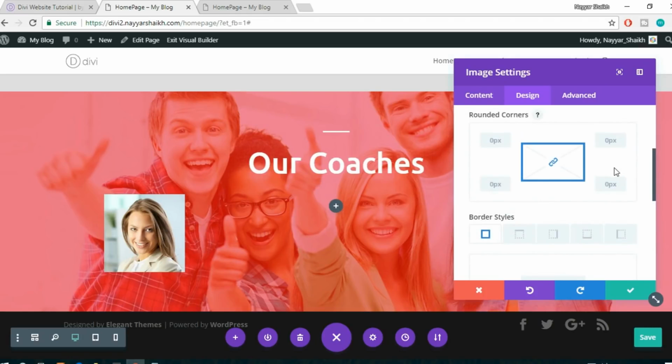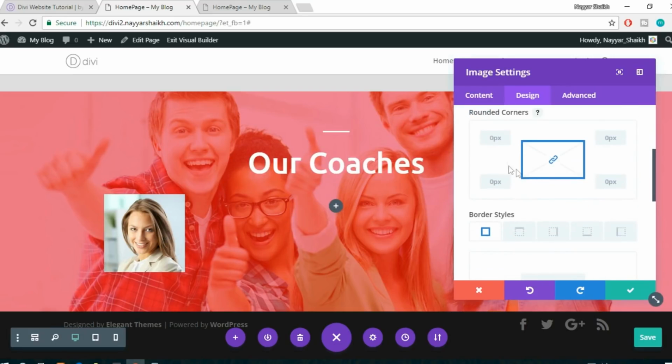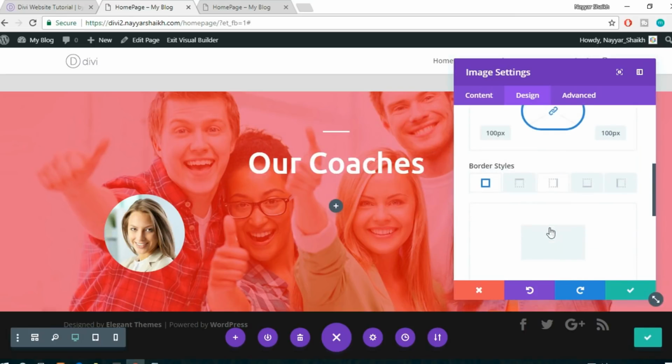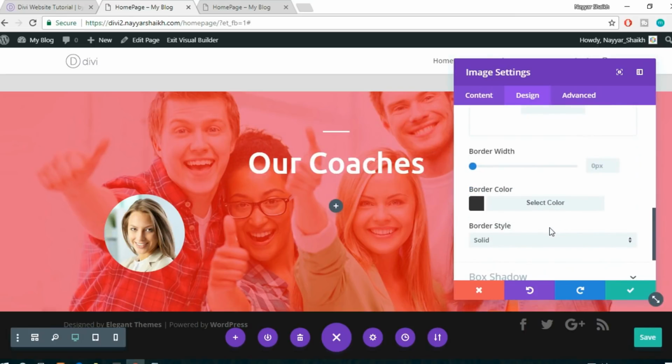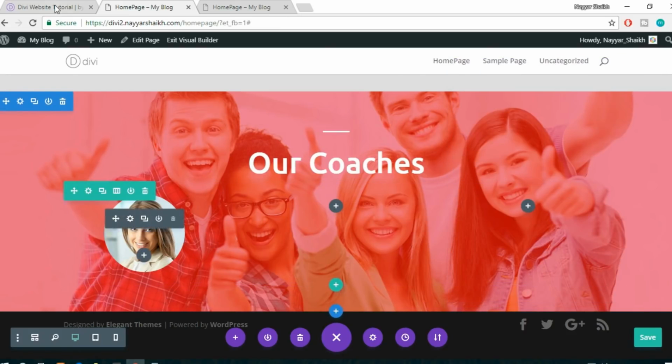Border, okay, as I said earlier, I'll show you how to make it a circle. So select border and select this border, and you have these rounded corners. So just put in 100 over there, 100 pixels. And as you can see, this has become a circled image now. So this is really amazing. And the rest everything is fine. Just click on OK. So we have this image.